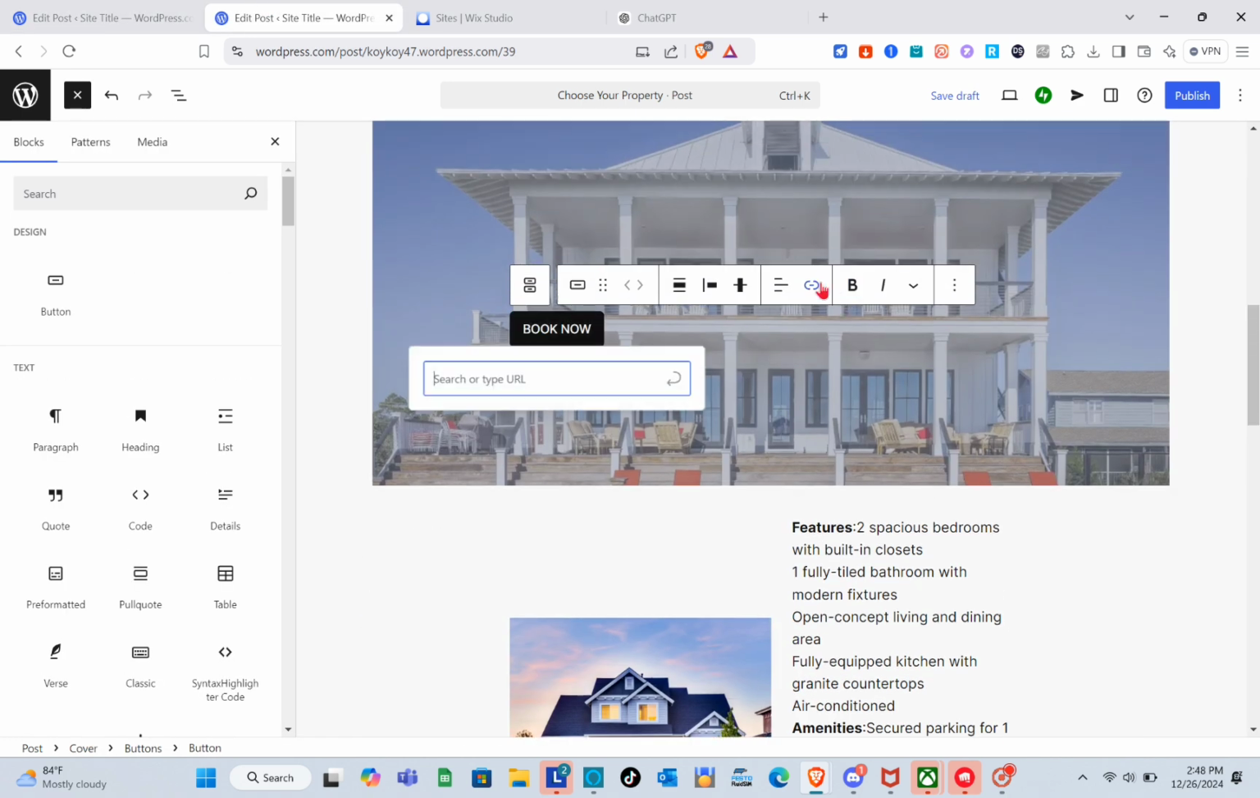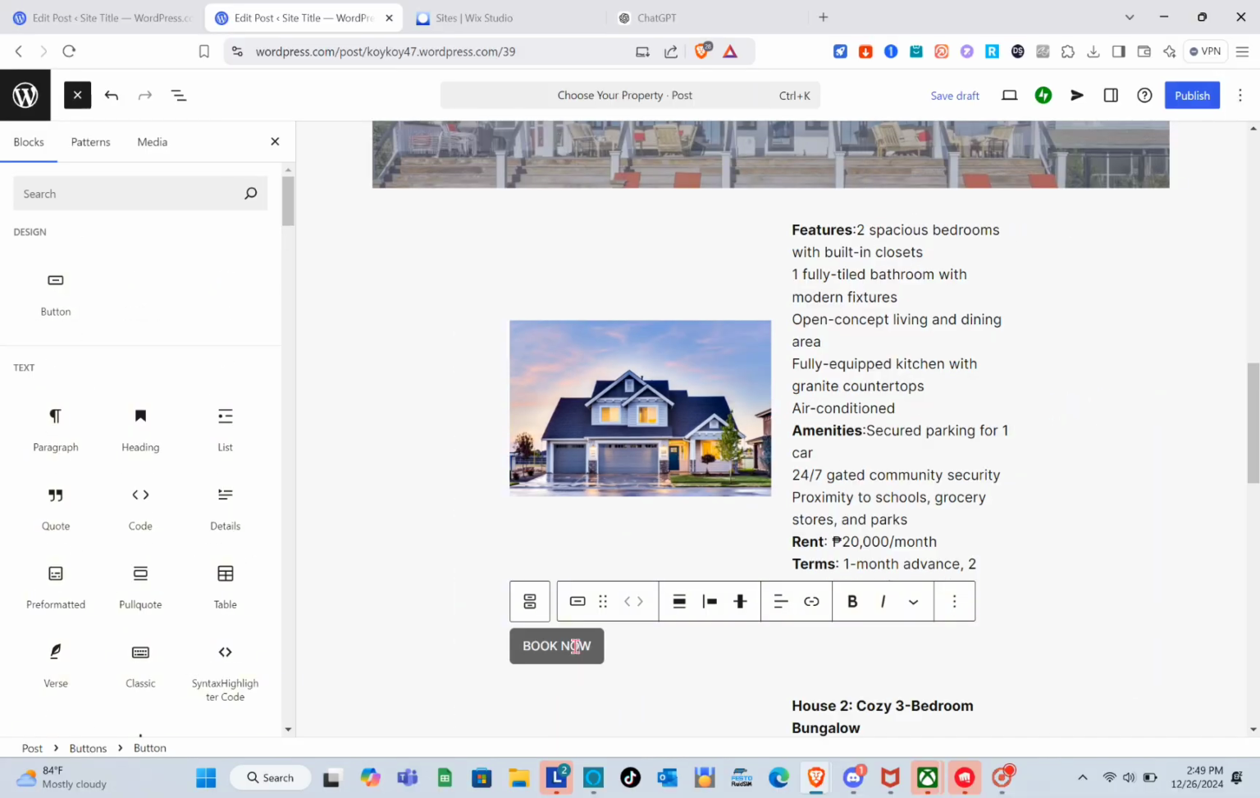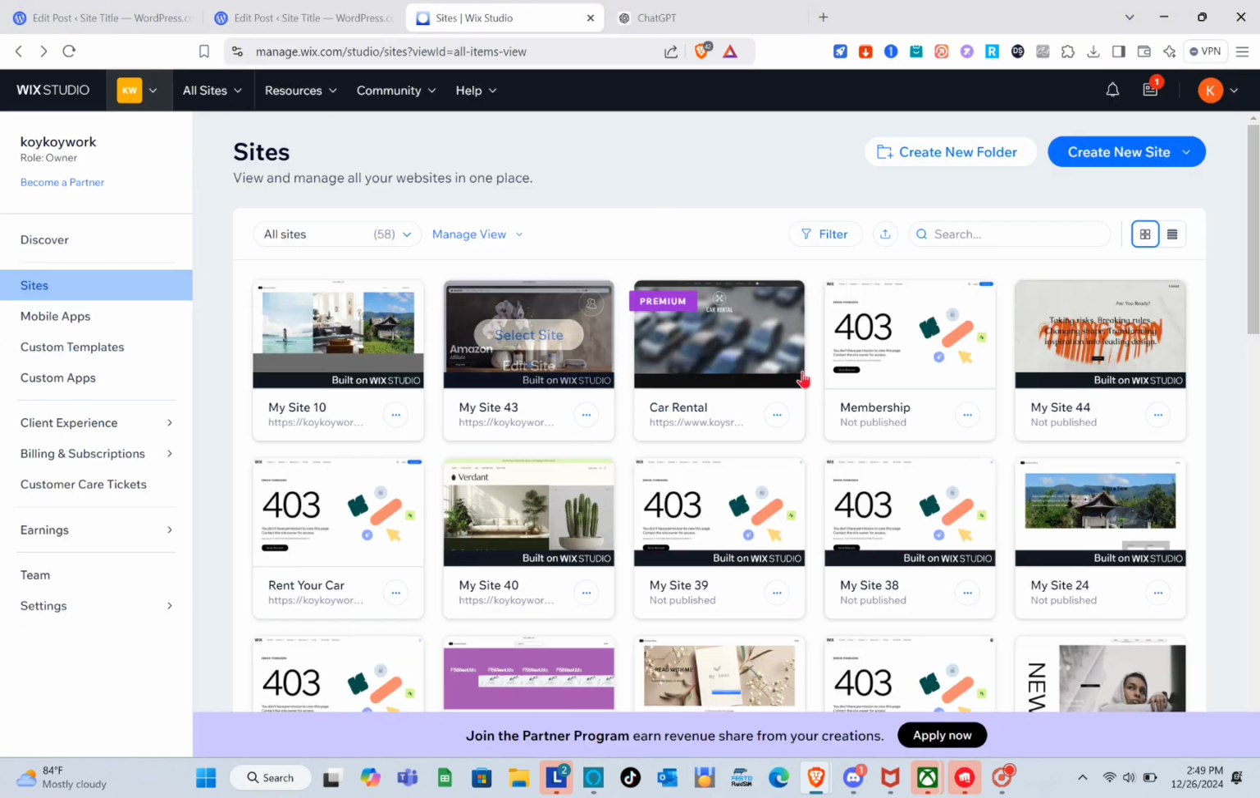So here, when you click on the book now, you'd be able to see here the link icon. So what we're going to do here is link to our website where they can book that specific house. For example, right here, when you click on the book now option, we have here the link icon. So this is the reason why we need to use Wix.